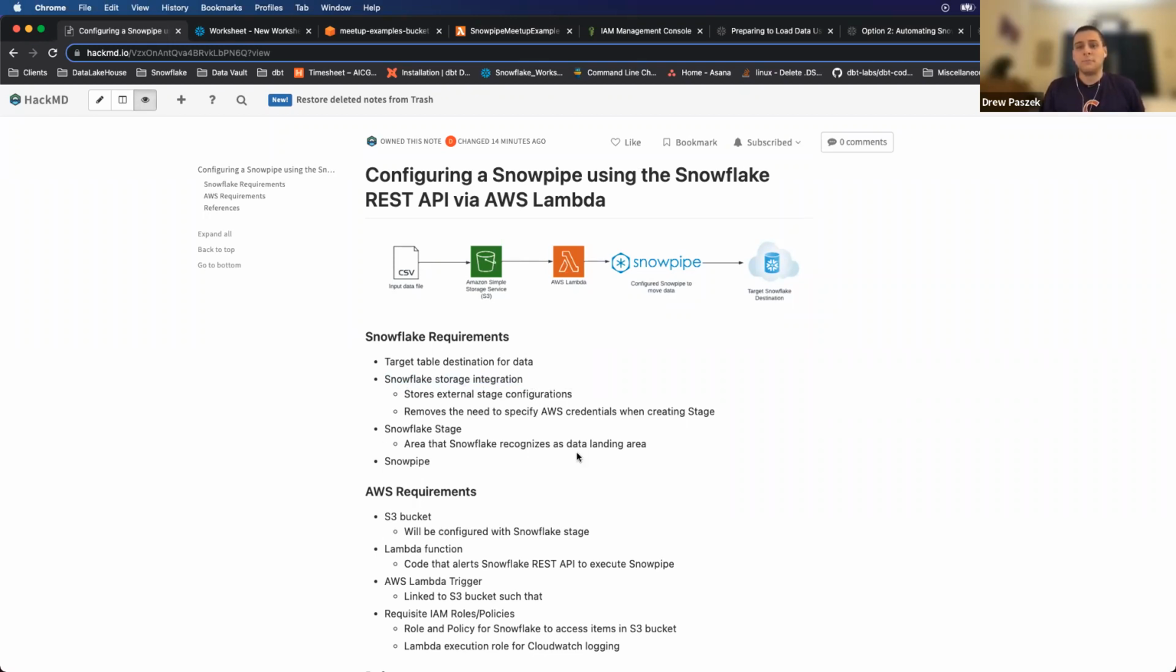They are very helpful in that they allow you to not have to use your own security credentials, AWS security credentials, when creating a stage later on. This is a big thing from a security standpoint. You don't want to have scripts that have usernames, passwords, AWS key IDs, secret key IDs, anything like that, so nothing hard coded. The Snowflake storage integration removes the need for that hard coded value. So we'll walk through that as well.